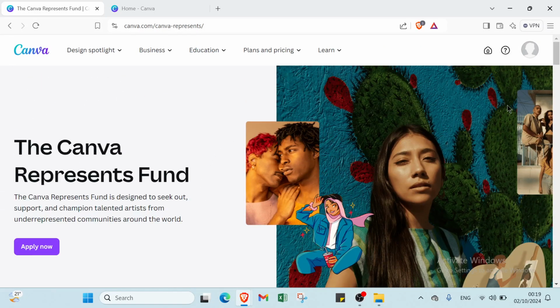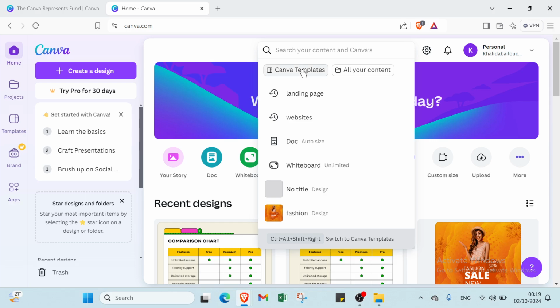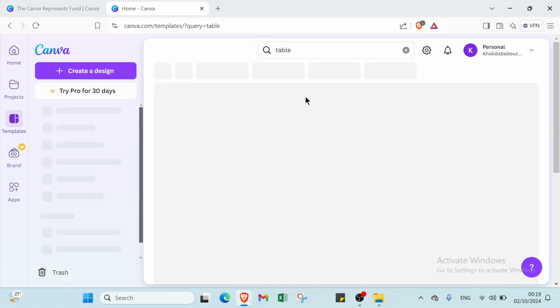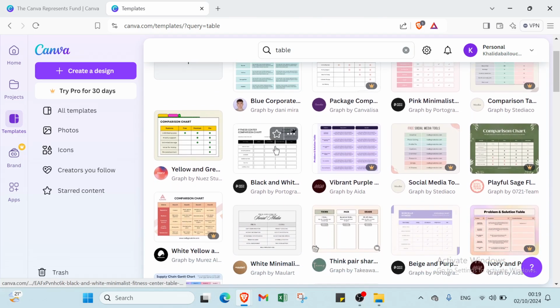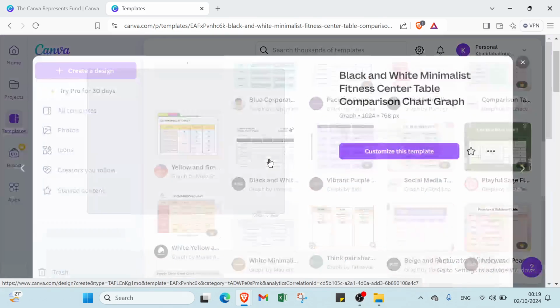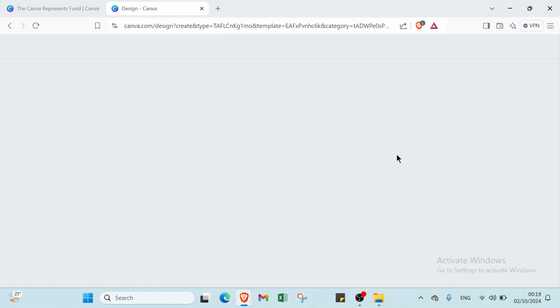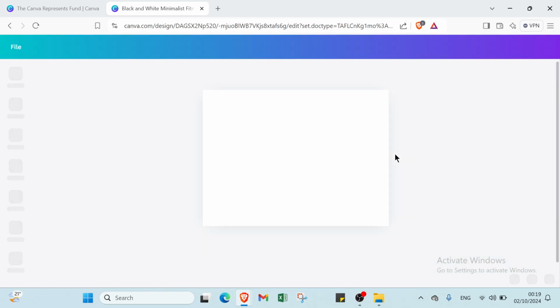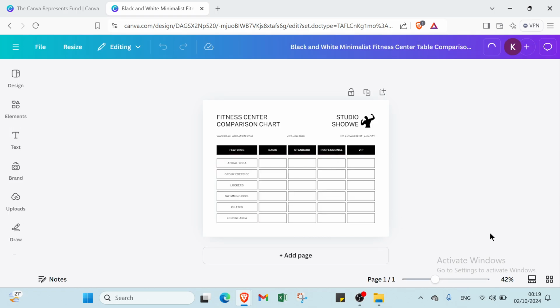First of all, sign up with your email address and your password, then you will find the home page. Click over here and search for table. Once you do that, you will find this. Select the table that you want, for example this one, and click customize this template. So this is it, as you can see.